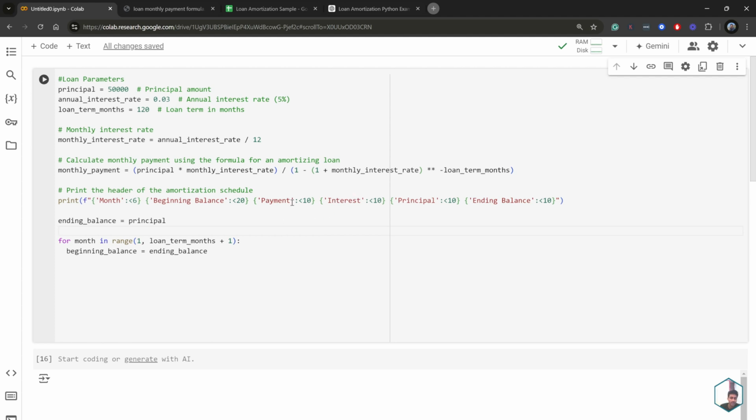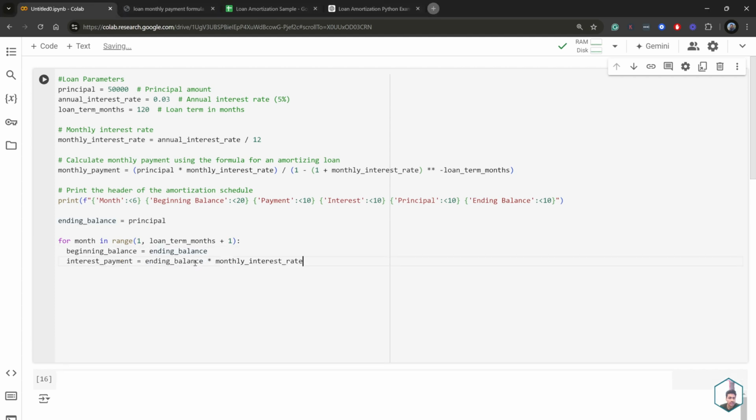So next we will calculate our interest payment. We don't need to calculate the payment anymore since we already calculated the monthly payment over here. So for the interest paid, what you're going to do is simply calculate this by multiplying the monthly interest rate by the ending balance. And that should be all set.